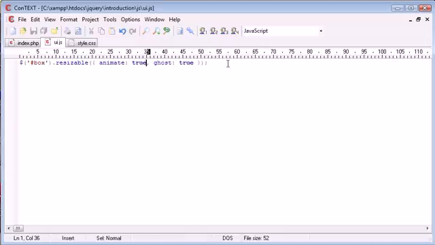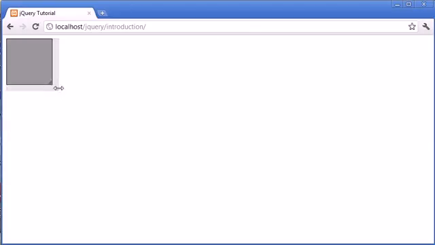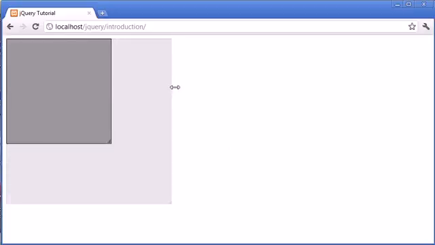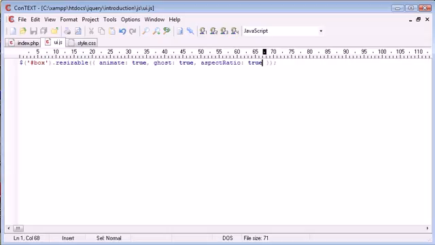Now another useful option is the aspect ratio. If you're trying to maintain a particular aspect ratio, you can go ahead and turn this on. So for example, if I was just to say true, what will happen now is I can't resize out of the original aspect ratio of the element. So now that I've set this to true, I can't actually move it. For example, I can't resize from the sides. The aspect ratio is maintained.